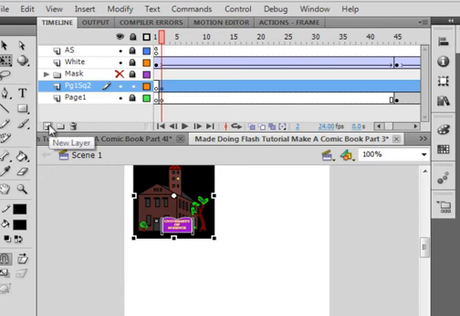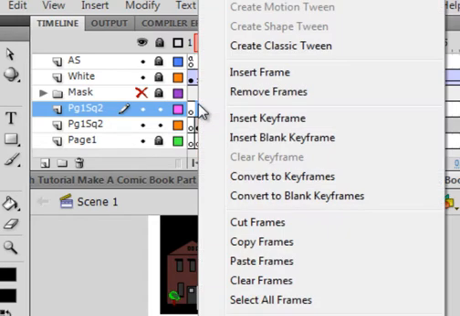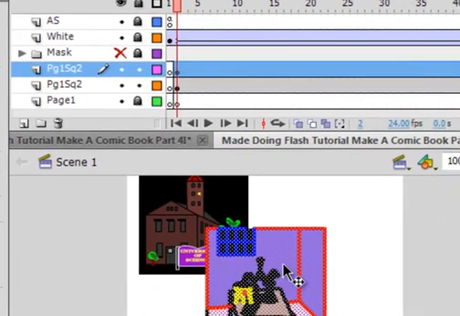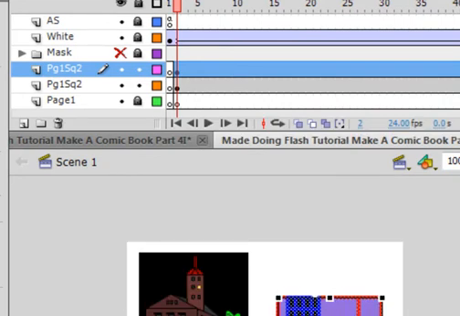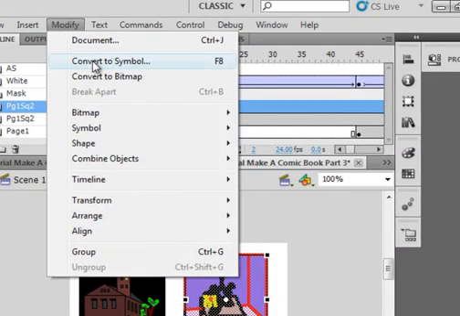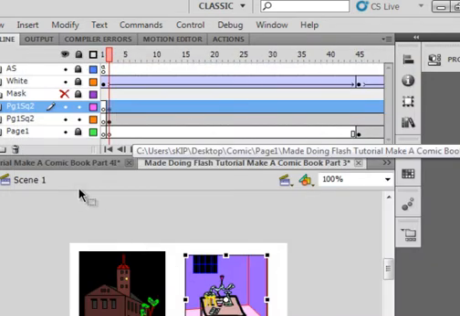Insert another page. Call it PG1 SQ2 this time. Select the second frame. Insert a blank keyframe. And another little drawing. It's a drawing of a lab, and putting it right here. While it's highlighted, modify it to a symbol, movie clip, PG1 SQ2_MC. So we have that one done too.